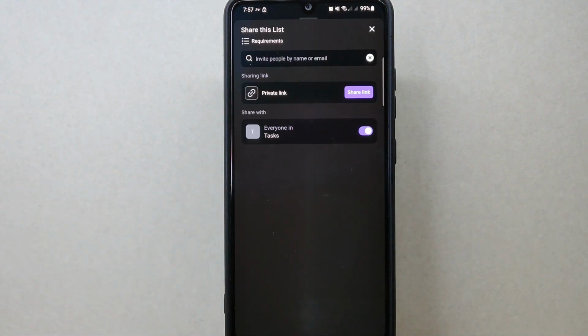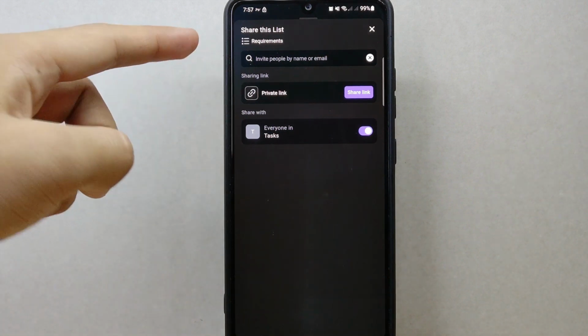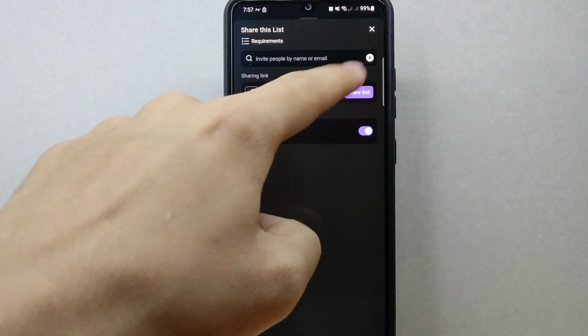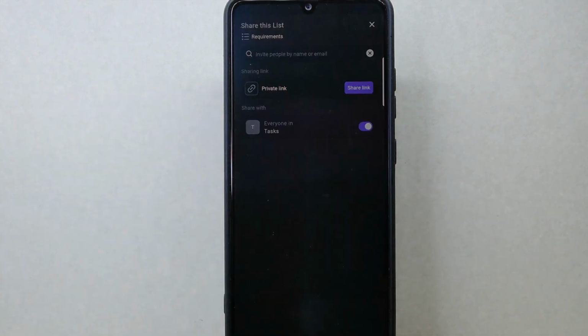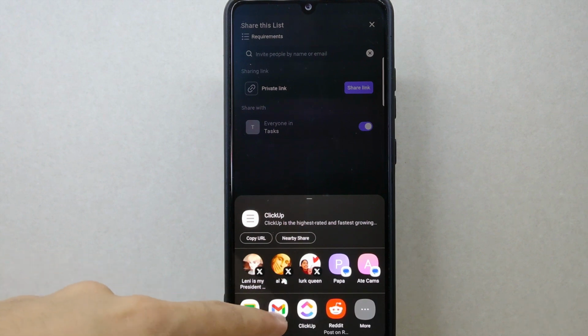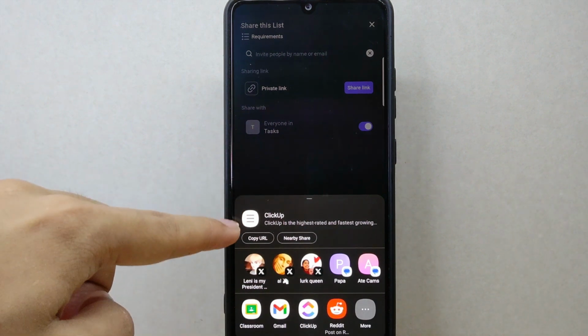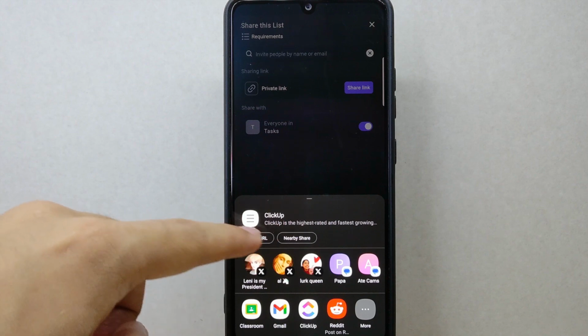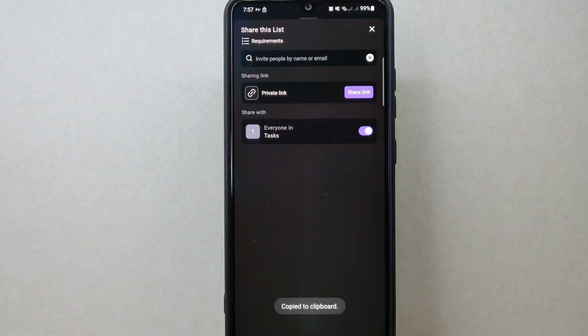A new window will pop up, and here, you can invite people by email, or you can just tap on the share link button, and in this menu, choose where you want to share the link of this list. You can also just copy the link of this list by tapping on this copy URL button, then send the link to your team members.